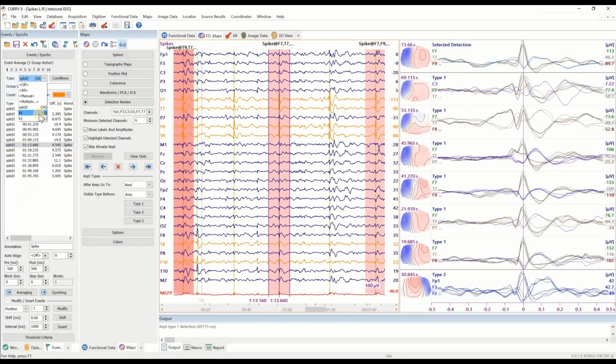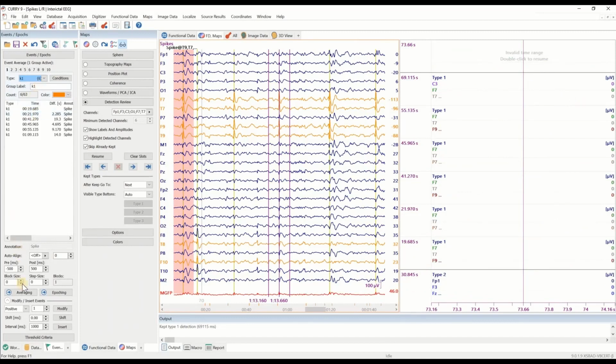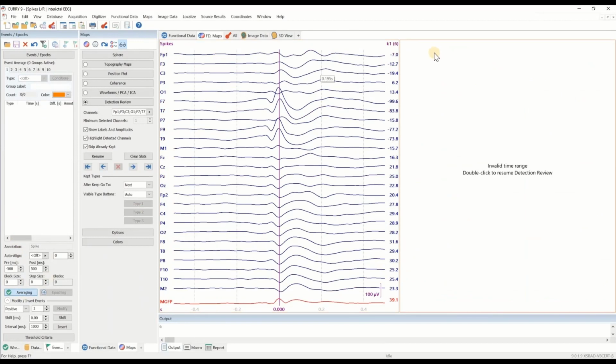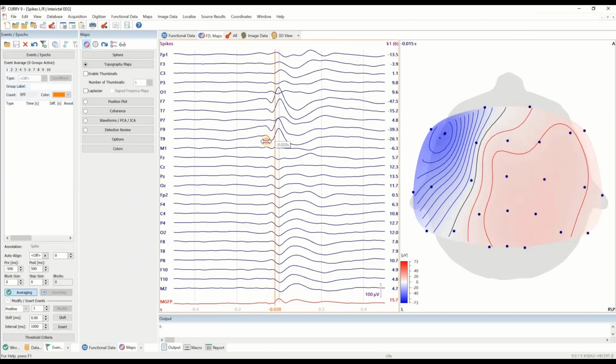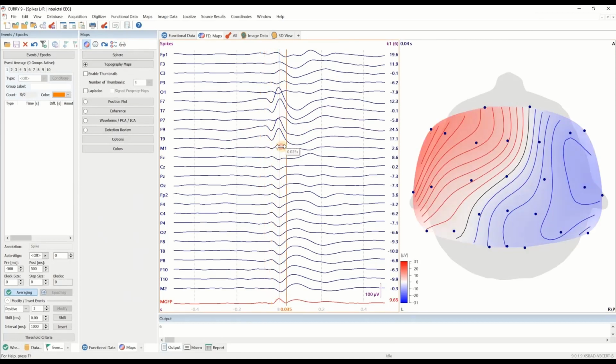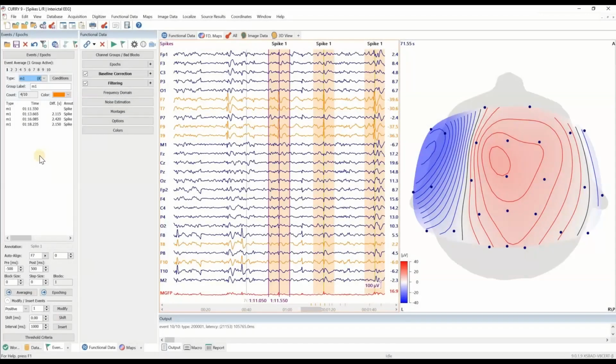We have our kept events of the type 1 spikes and our kept events of the type 2 spikes. And we can now, for example, select our type 1 spikes, click the averaging option, and then have an averaged spike of the 6 detections that we marked. And now let's do source localization on our marked spikes.